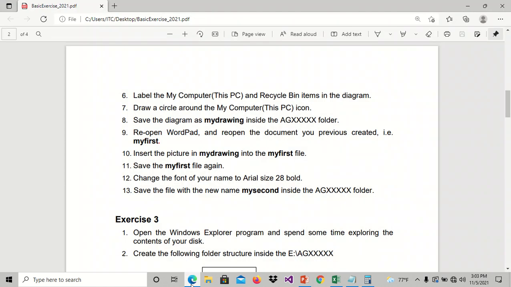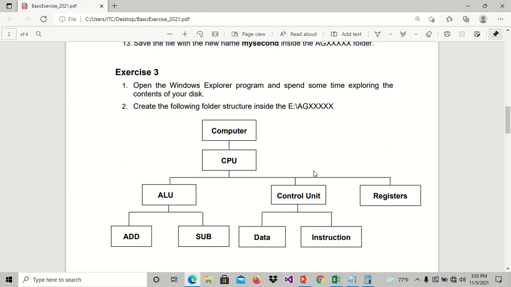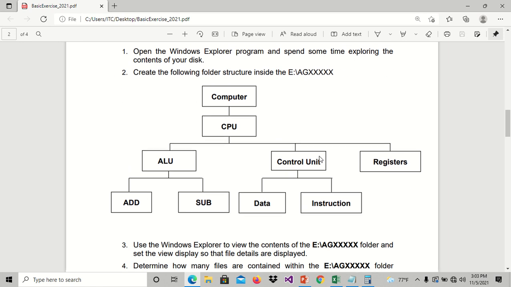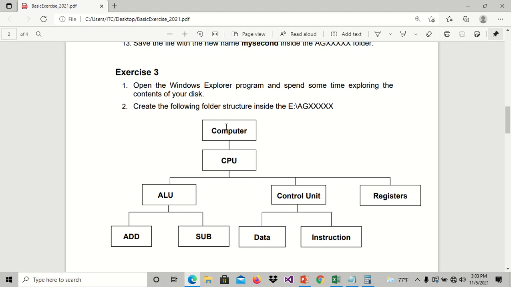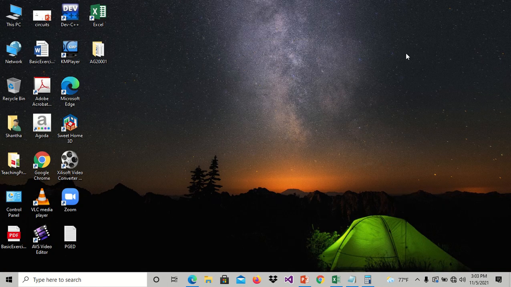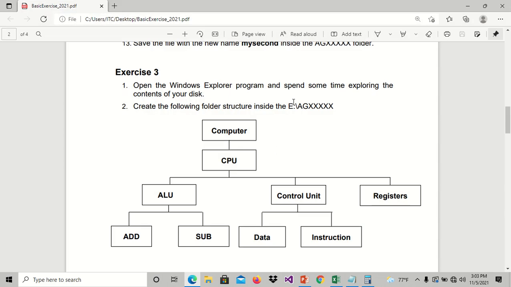Okay, that's about exercise number two, and the next one is exercise number three. Let's see how to create this kind of folder structure. This is called a folder structure. You can create this folder structure inside the E drive. It doesn't matter if you create this folder on the desktop, you can save this folder on the desktop. So no need to worry about this address. Okay, let's see how to create this folder structure.